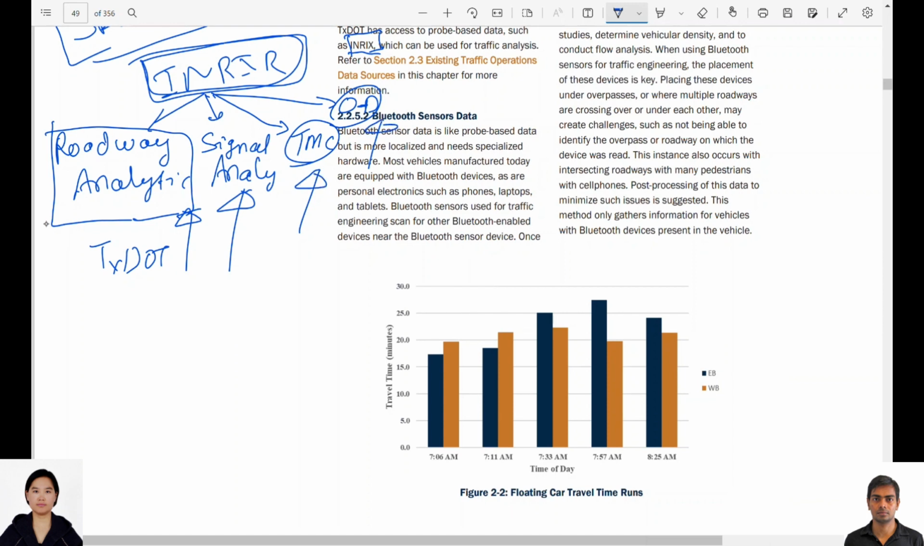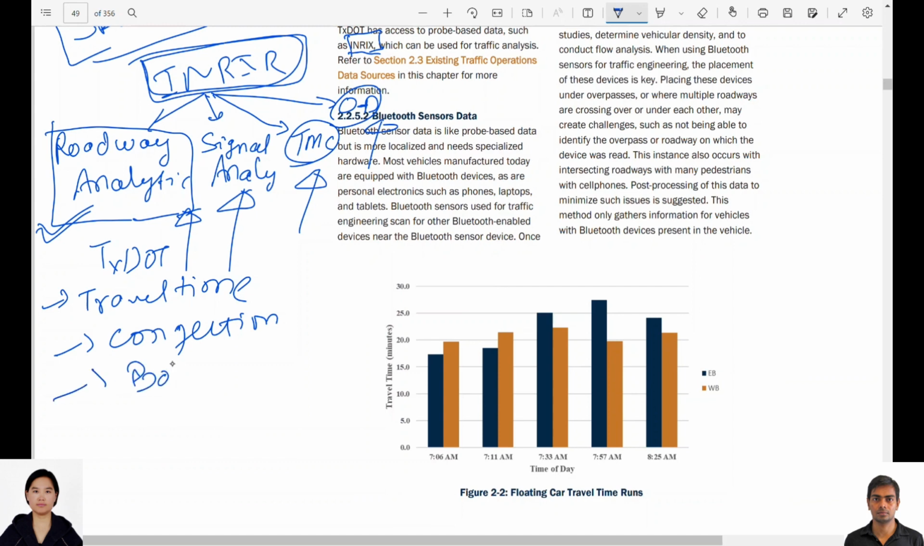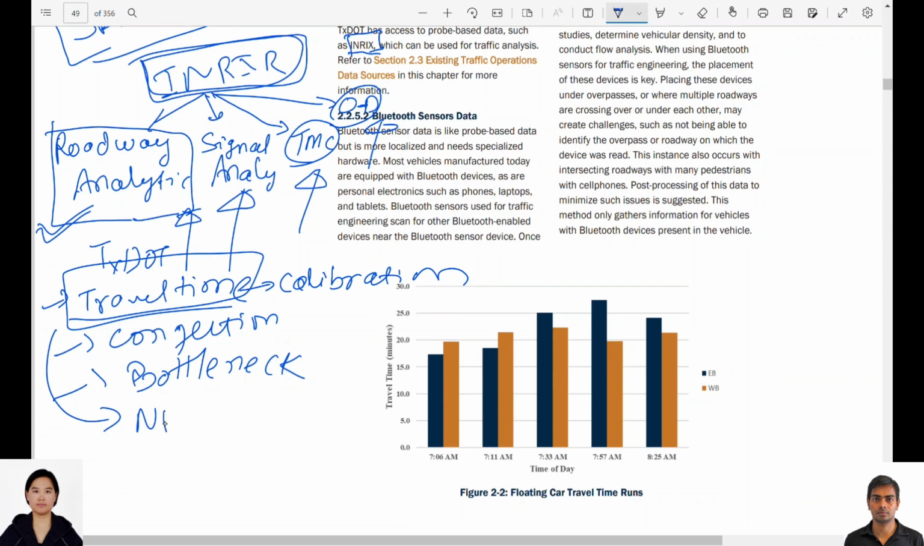So I believe that roadway analytics is the one for which TxDOT has a contract, which provides us travel time, congestion, and bottlenecks. Out of these, travel time and travel speeds are most frequently used for calibration purposes. And the same information can be produced by NPMRDS, which is by the University of Maryland.